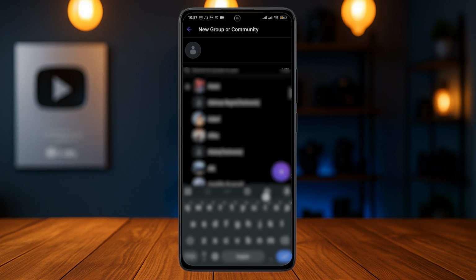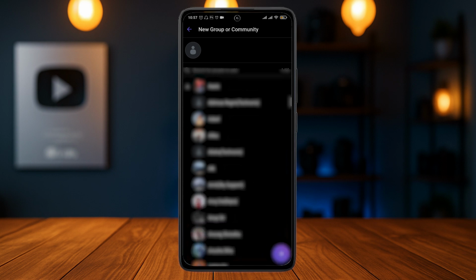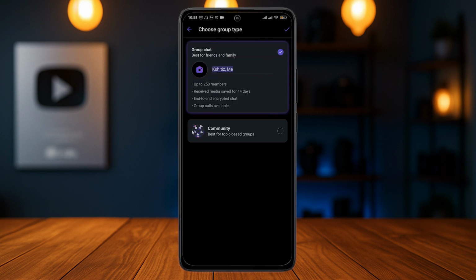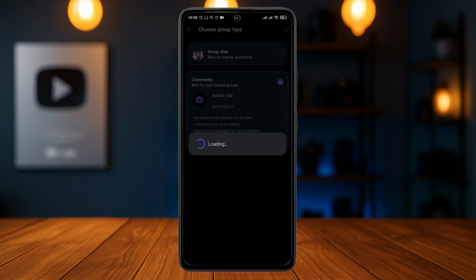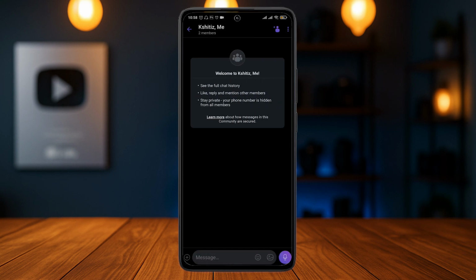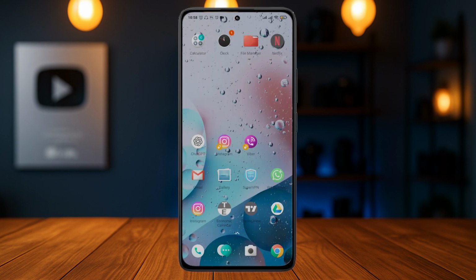Once you've selected everyone, you can now tap on the arrow on the bottom right, and then you'll have two options again, either to create a group chat or a community. Just select the community option and then tap on the tick mark on the top right. This way you'll send an invite to all of the people that you selected to join this community that you created. Only if the other people accept the request that you sent, they will be immediately joined or added inside of this community. So that's all there is for using Viber communities.